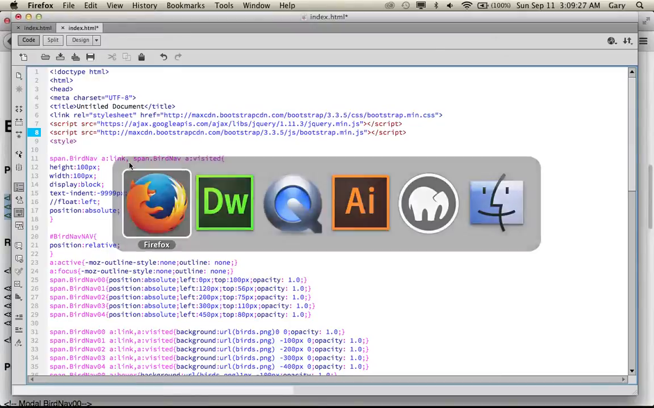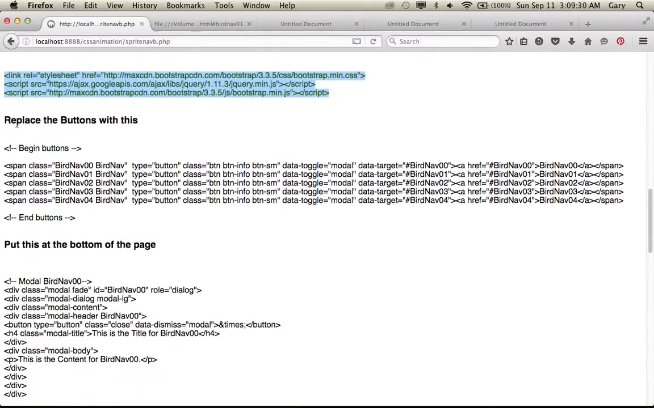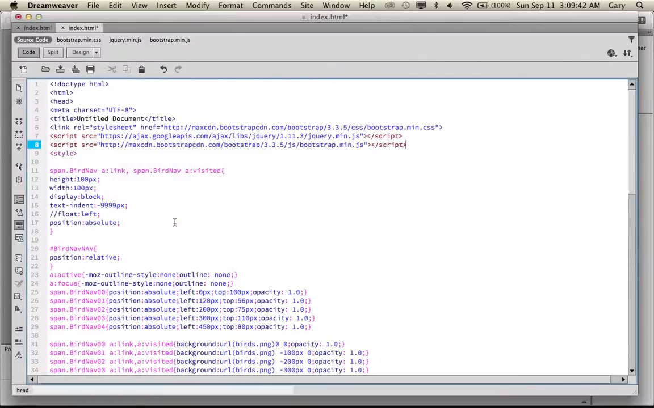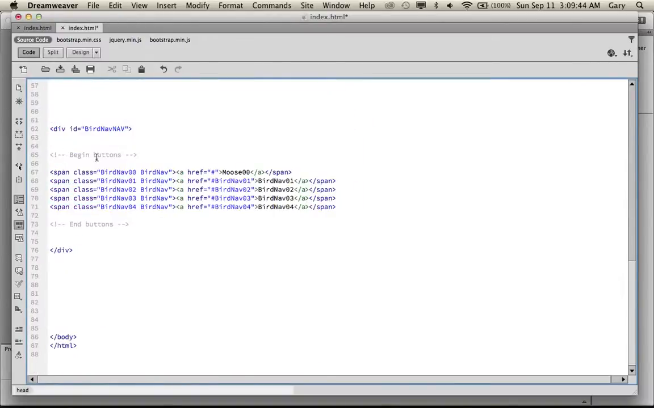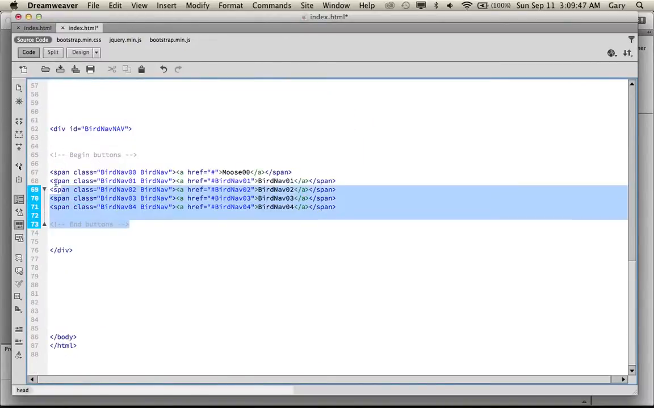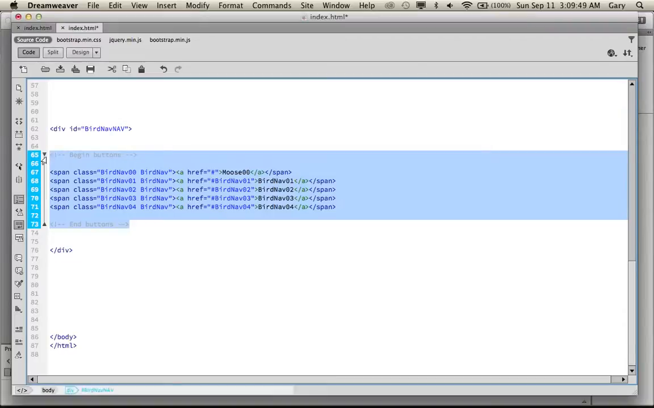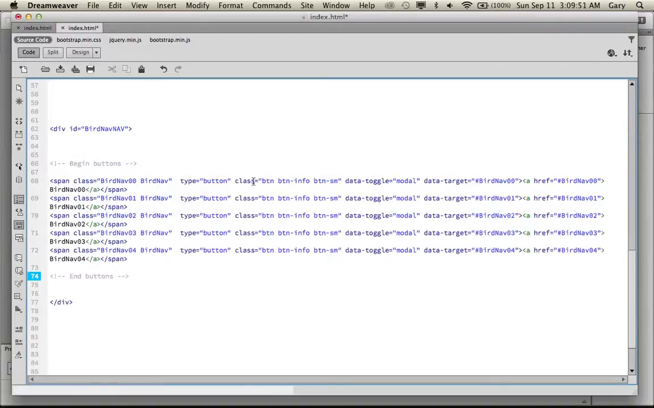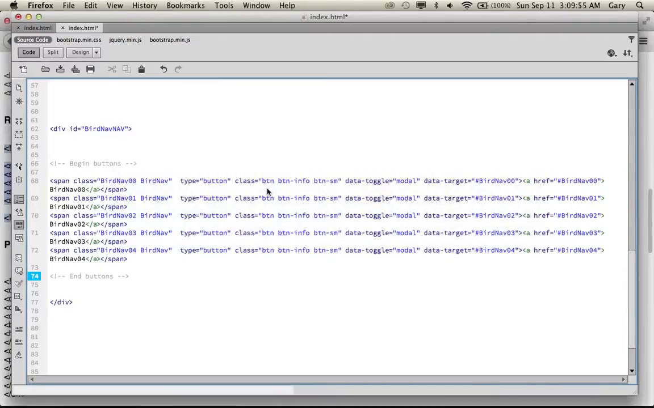Then I'm going to go back to the tool. And here it says replace the buttons with this. Notice that there is a commented tag, begin buttons, end buttons. I'm going to copy that. And look, inside, here it is, begin buttons, end buttons. So I'm just going to paste that in there, just like that. And what it does is it replaces those buttons with Bootstrap code.